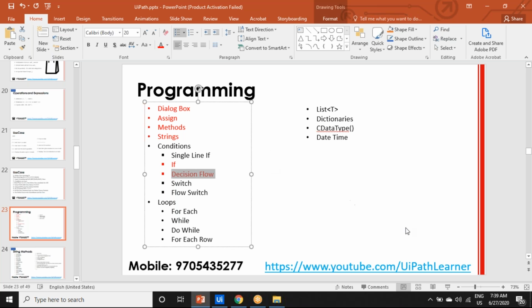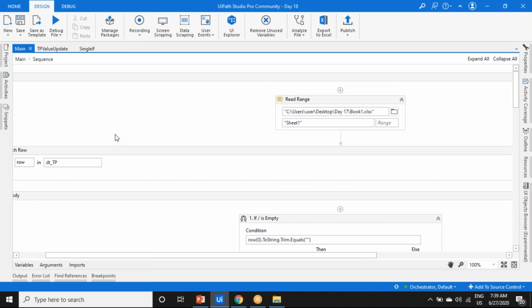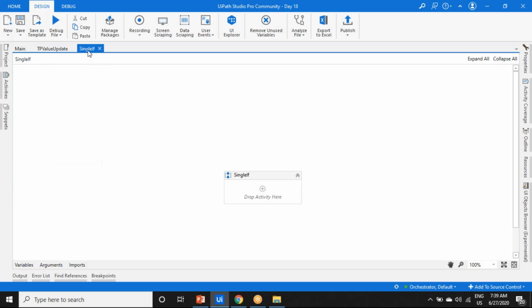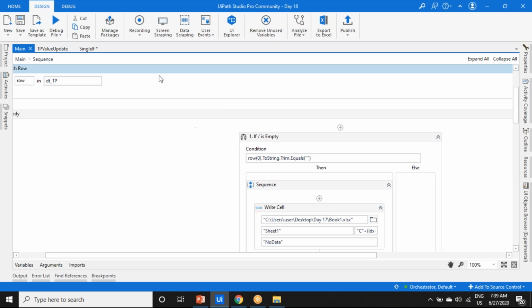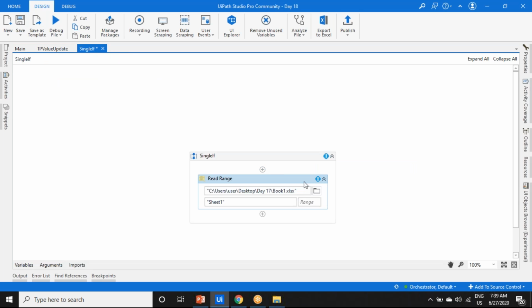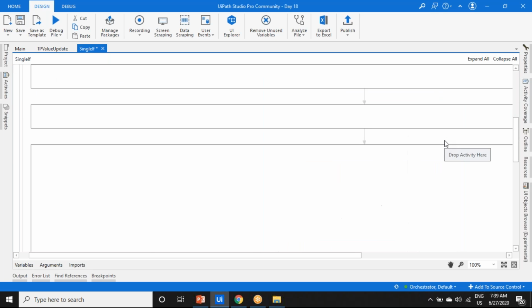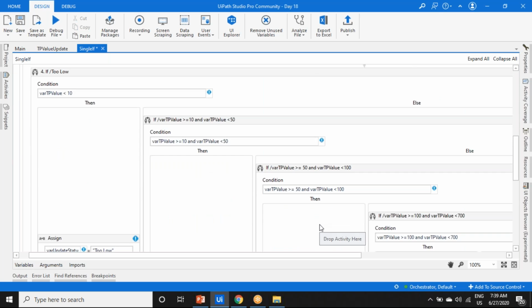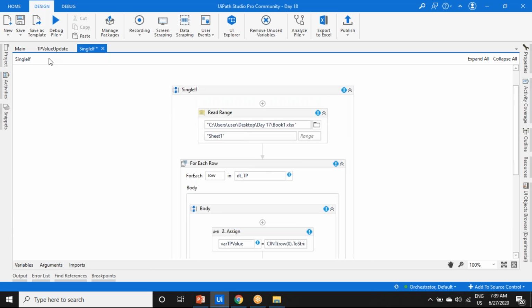Decision flow, that name is decision flow. So let us see the single if using the same thing. I'm just taking the data range, the if condition, and the for each row activity. In the for each row, remove the set condition. See here, this is a single if.